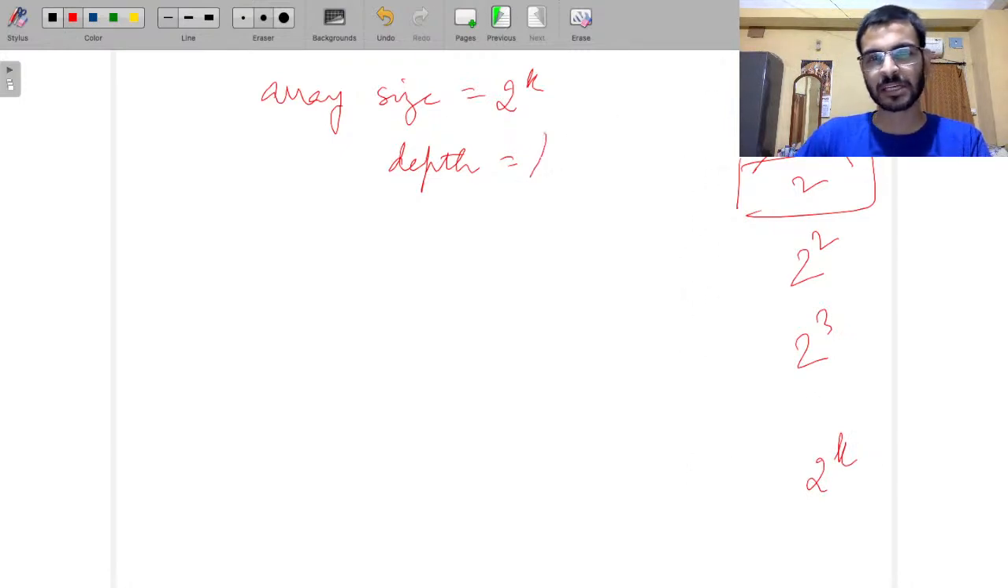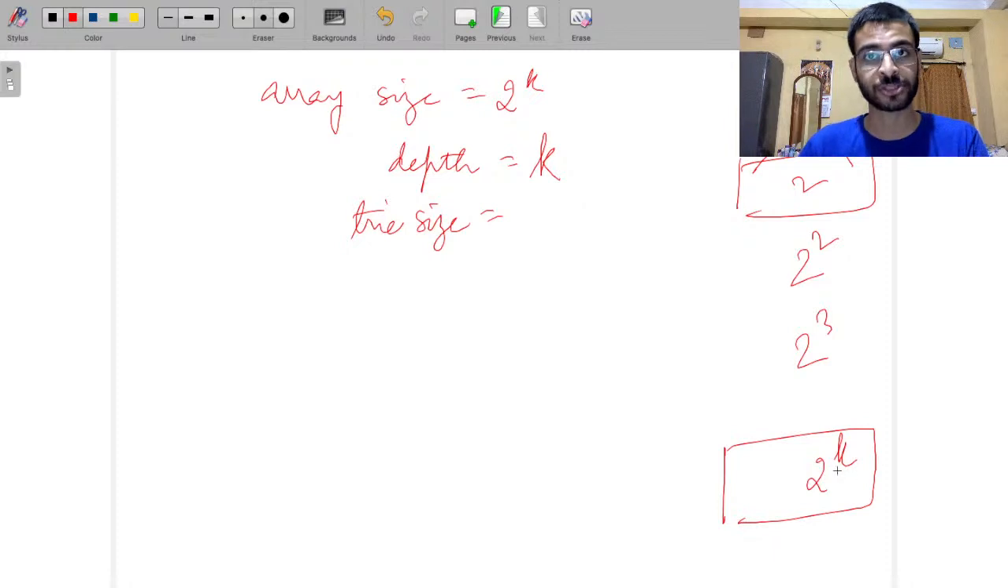We can say maybe the depth is mentioned as k. This is the depth, right? So basically the depth is k, the number of levels is k plus 1. This is basically 2 to the power 0. Okay. Hence, what can we say? What is the trie size? The trie size, we know that if the last level has 2 to the power k nodes and there is a complete binary tree, then what is the total number of nodes in this trie?